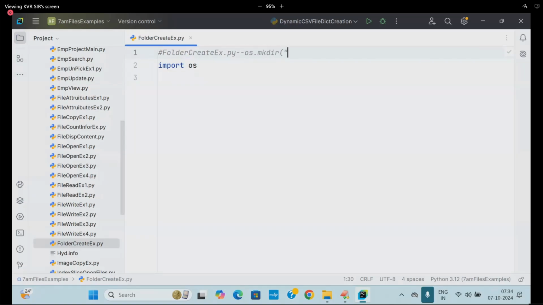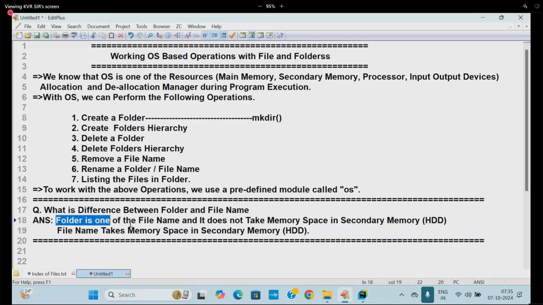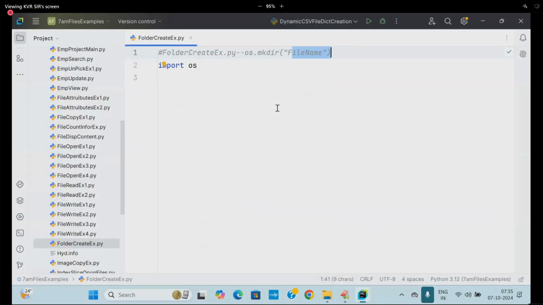os.mkdir. You need to pass a file name. That file name is nothing but, as I said, the folder name. I already said that every folder name is one of the file names, which does not take any memory space in the secondary memory. So how to create it?